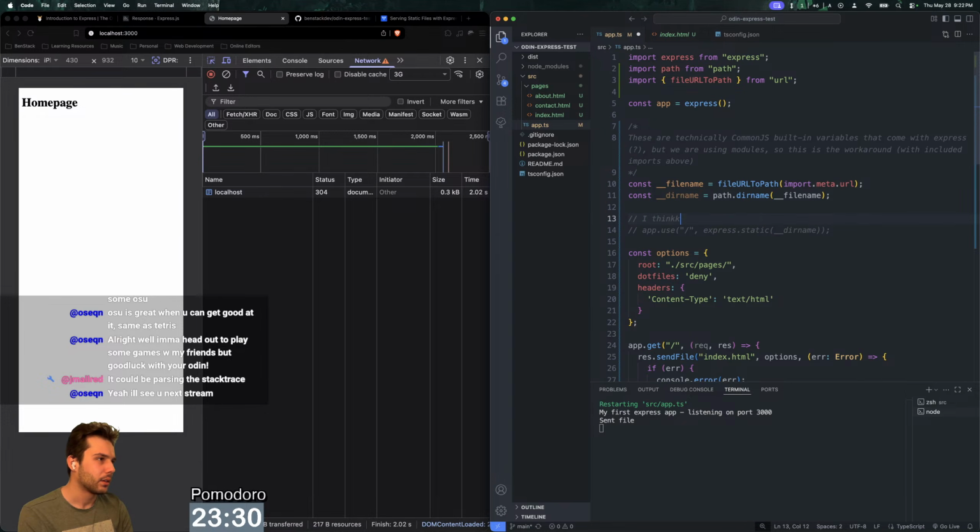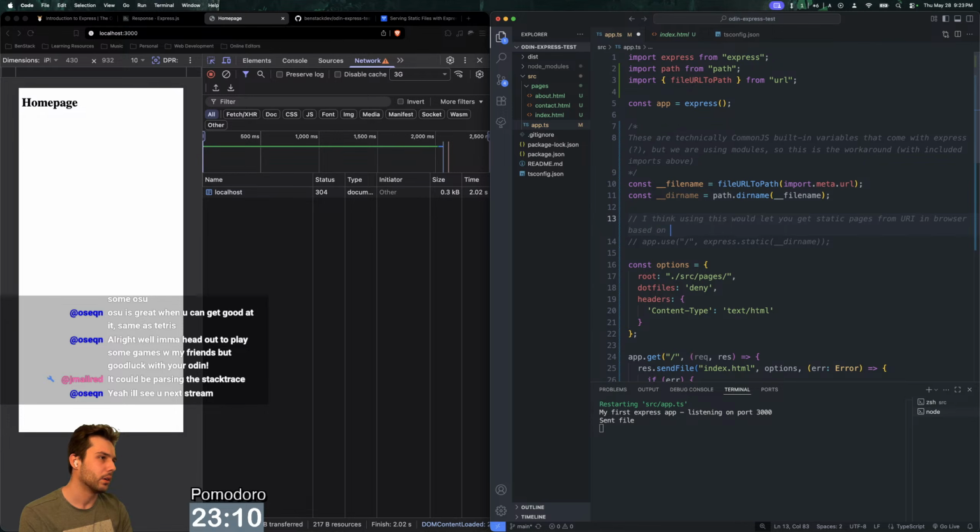I think using this would let you get static pages from the URI in the browser based on the local path directly. I think. I'm not 100% sure on this, but I'm going to write that down just so I remember it.